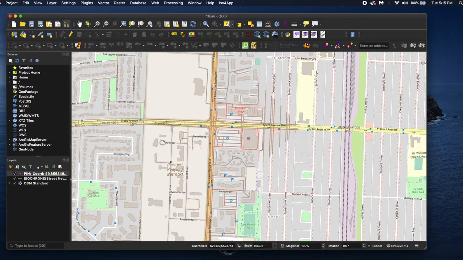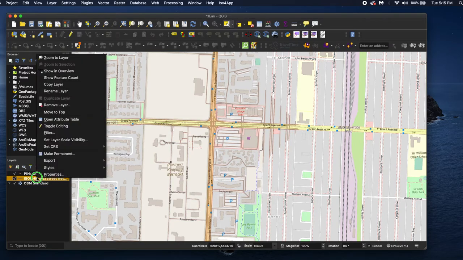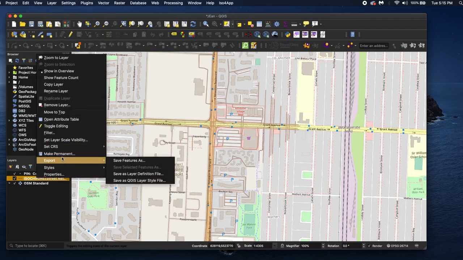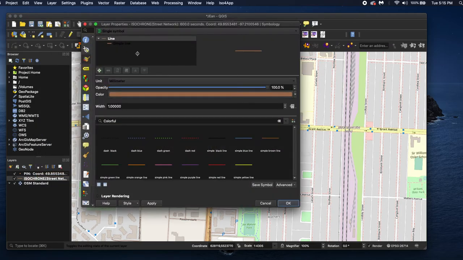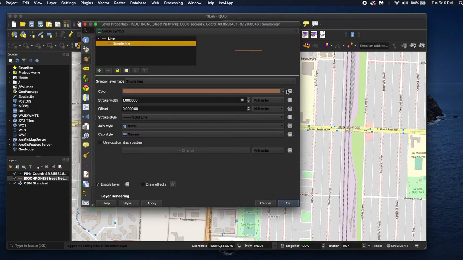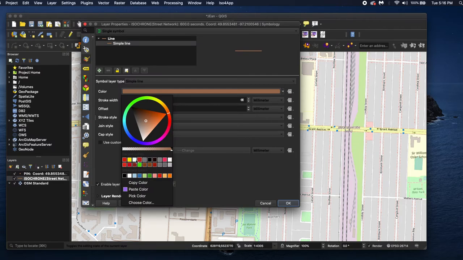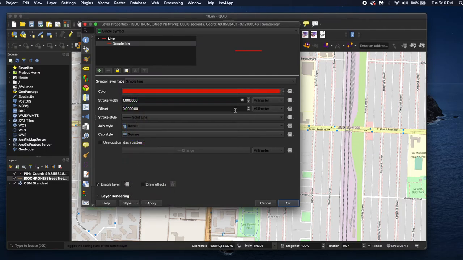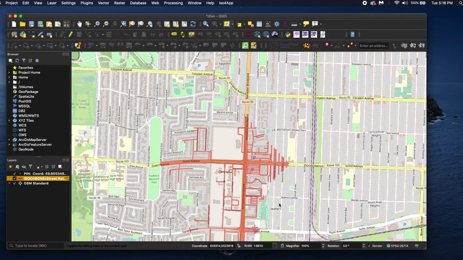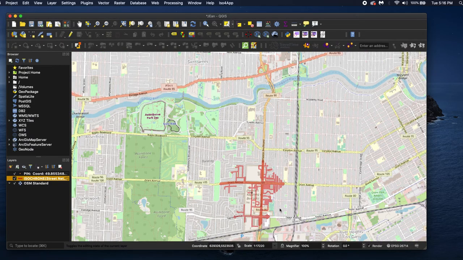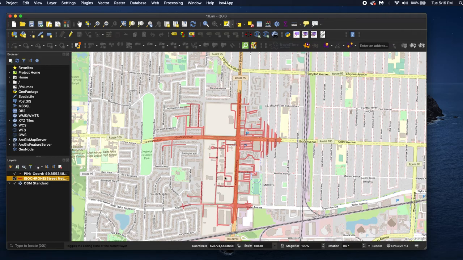And there you go. So now I'm gonna change the color of this so you can see it properly. If I remember how to do this. Oh yeah, properties, simple line. I'm gonna change it to red, and I'm gonna give it a little more thickness. Okay. And there you go. This is what you can walk in 5 minutes from that given point.